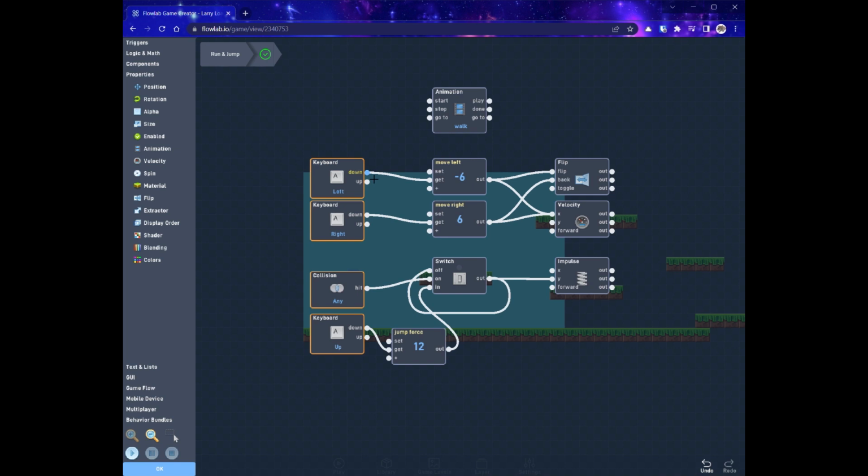So if we click on this little blue dot where it says down, when the key is pressed down, and drag it to start the animation. So when the left key is pressed down, that should start my animation. Sorry about the noise, that's some of you guys behind. Okay, and when the right key is pressed down, we also want to start the animation. So now if either of these keys are pressed, it will start the animation.